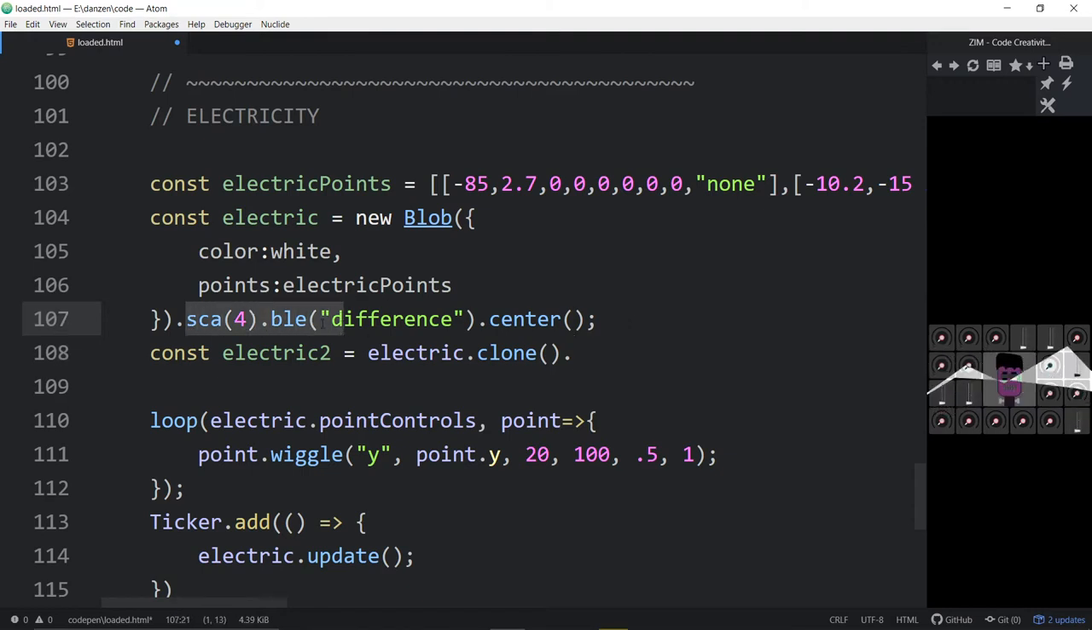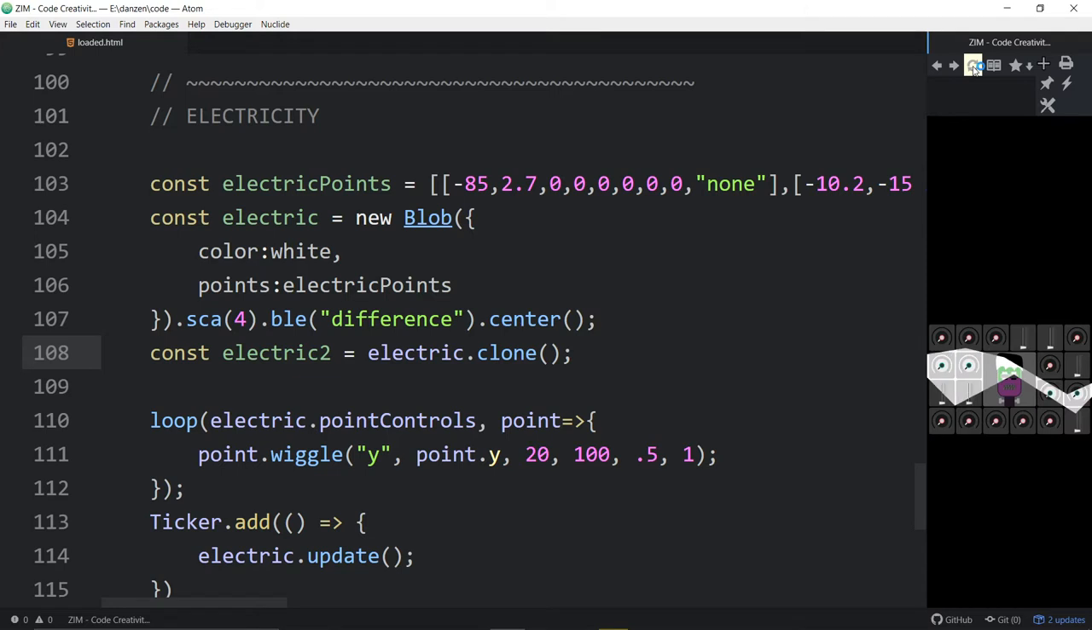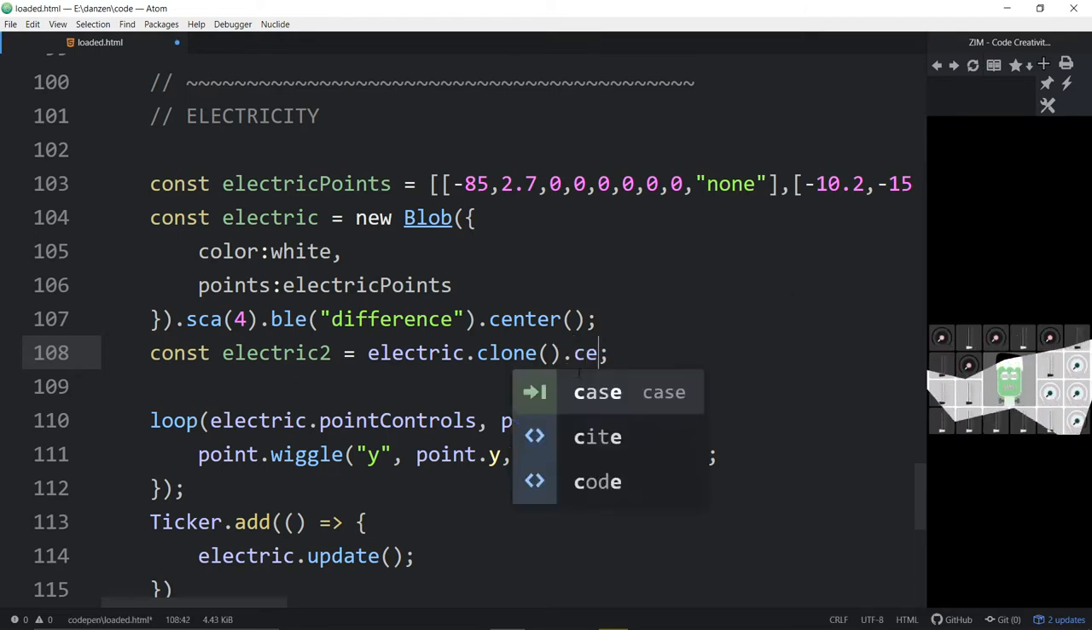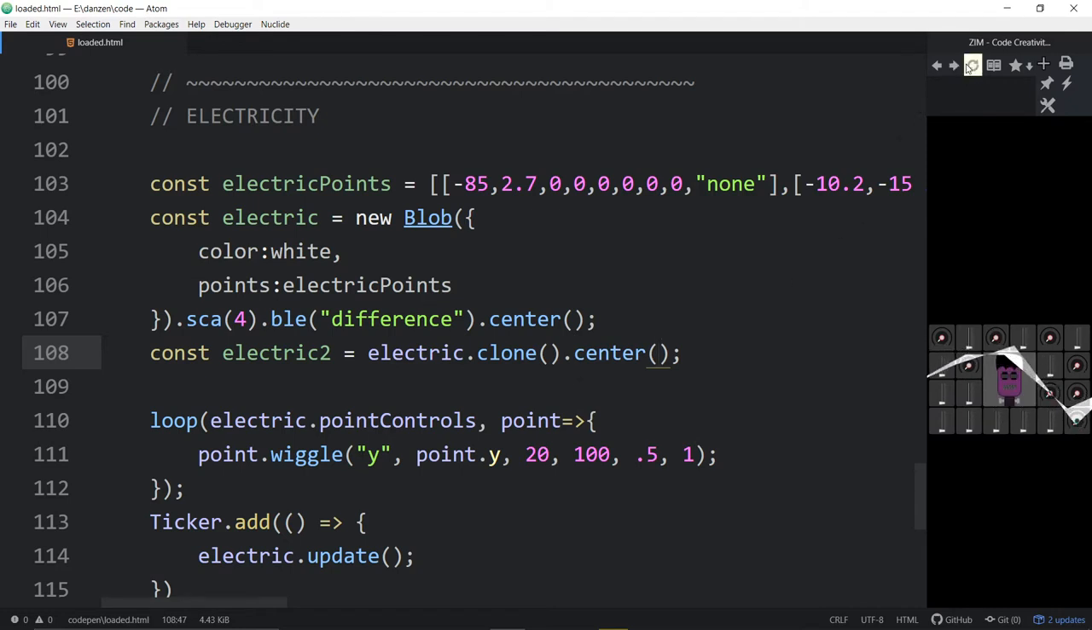Where do we add the blob to the stage? How did this blob even get here? Oh, there it is, dot center. Okay. Let's just see what the clone does. I can't remember what properties that has. I think I have to add it still, so dot center. Do I have to scale it? No, there it is in behind.